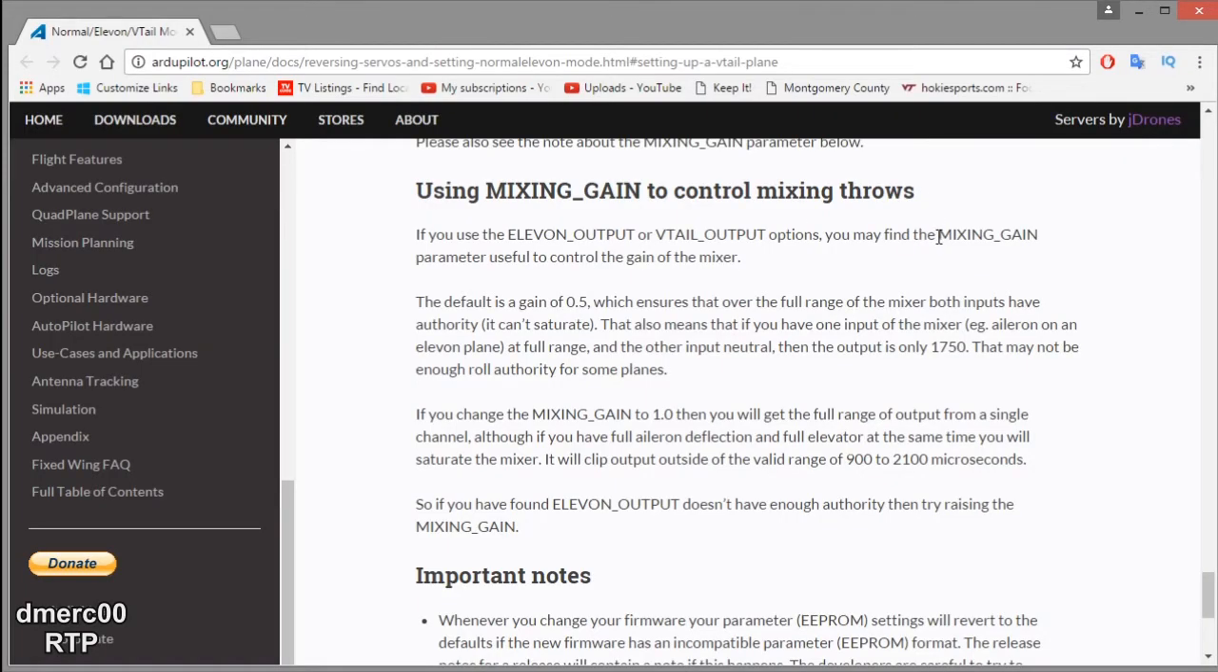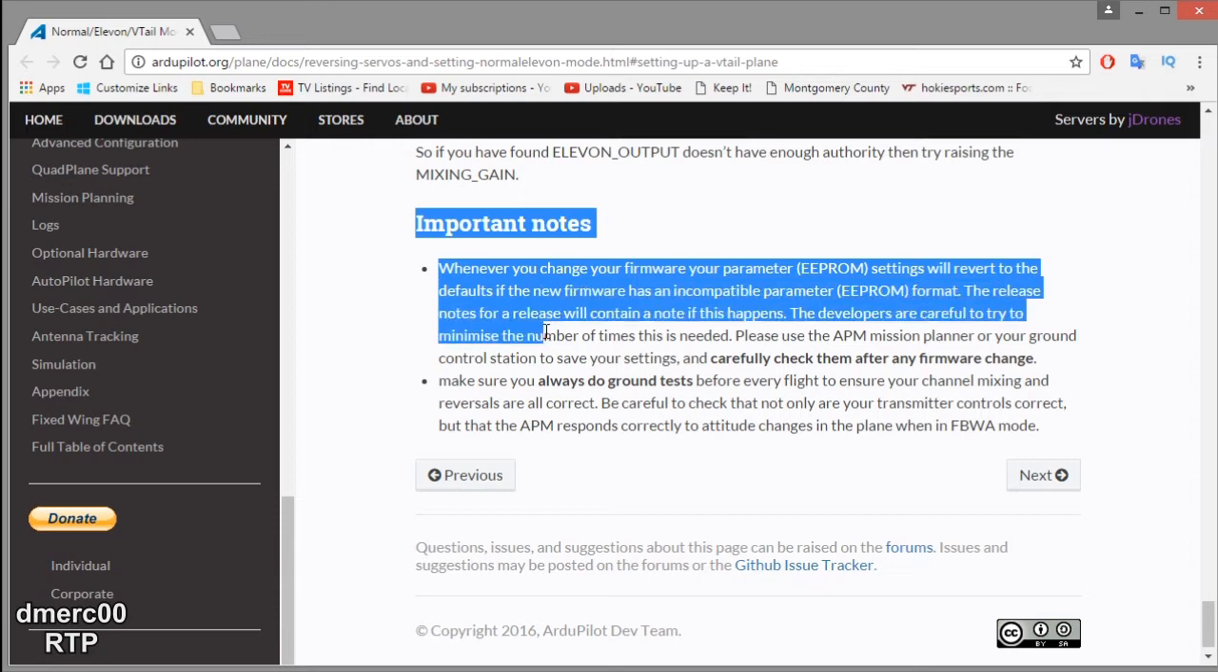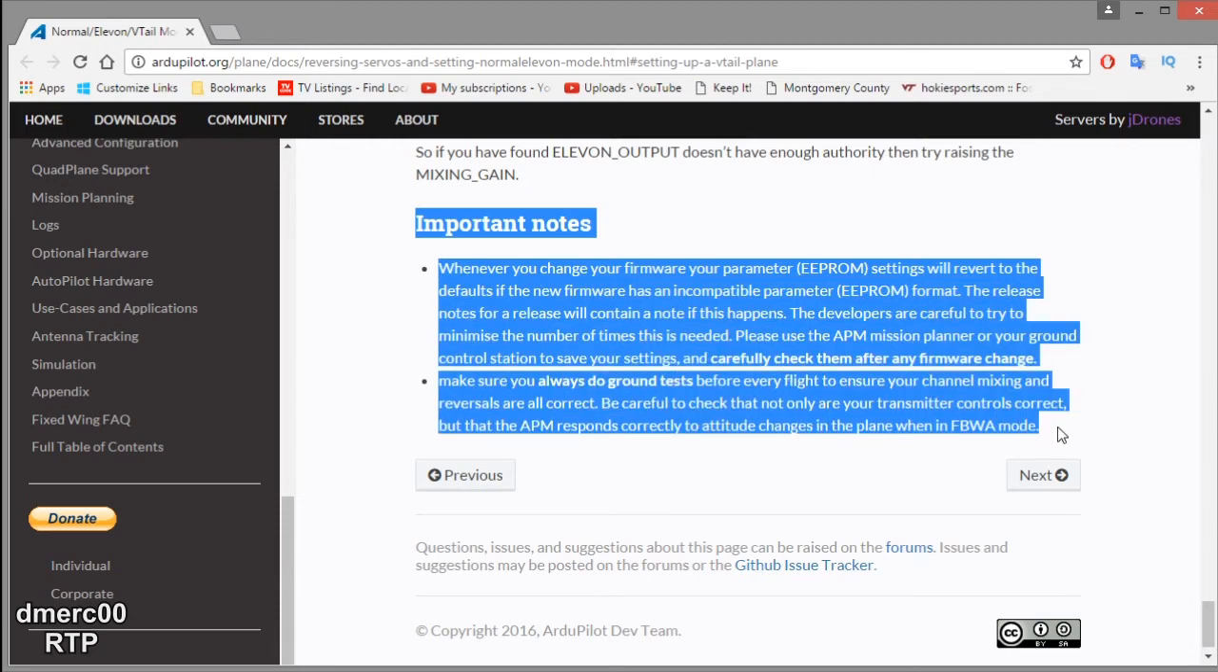Also, we'll be testing the mixing gain in flight, which can be adjusted. Right now it's sitting at 0.5, which is a good place to be to go ahead and test it. So 0.5 is okay. Important notes are that if you do upgrade your firmware, you'll lose your V-tail mix and have to go redo it. So keep that in mind. And also when you get to the field, go into fly-by-wire A mode before launch and make sure everything is working correctly. Also, you may want to check manual mode as usual to make sure all the control surfaces go the right way.